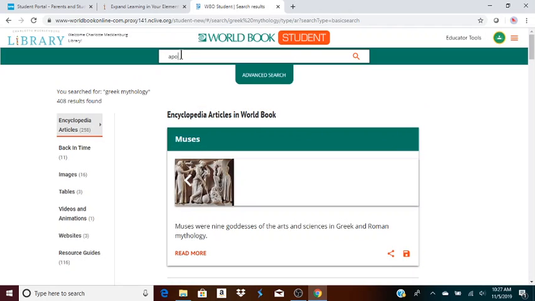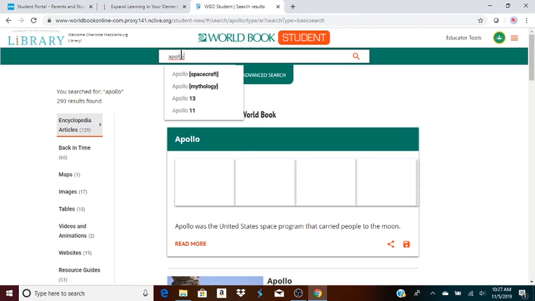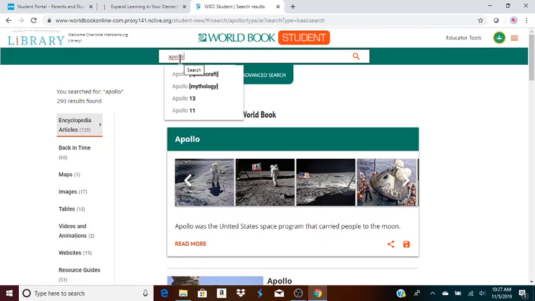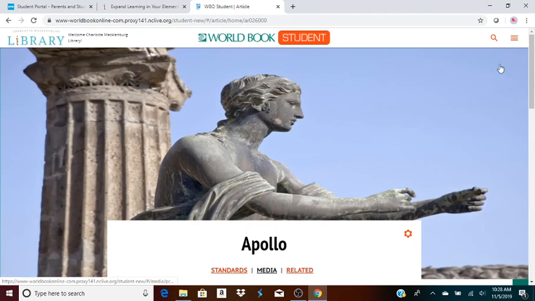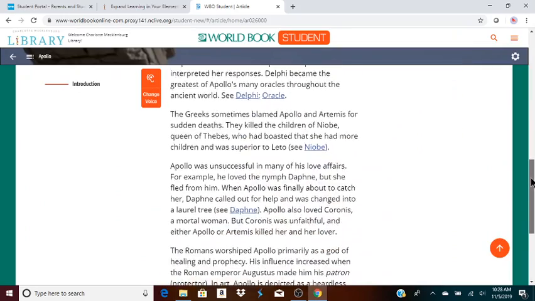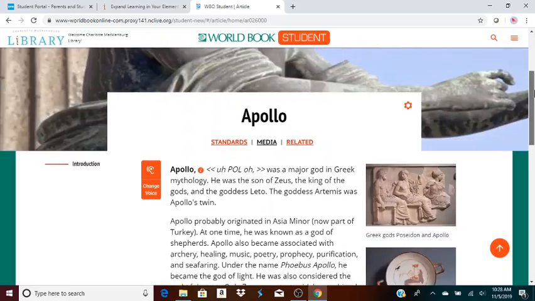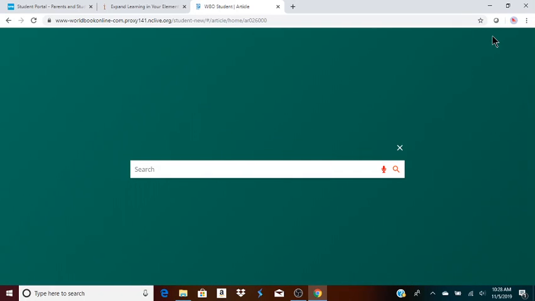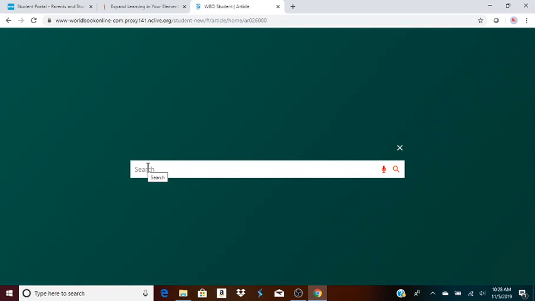If I type in Apollo, I've got some options here that come up: spacecraft or mythology. Apollo 13 and Apollo 11 are spacecraft. I'm going to click on mythology, and it brings me back to that article I started with. So the important thing to remember here is that if you're going to use the search bar or the magnifying glass icon, you need to be really specific about what you're looking for.